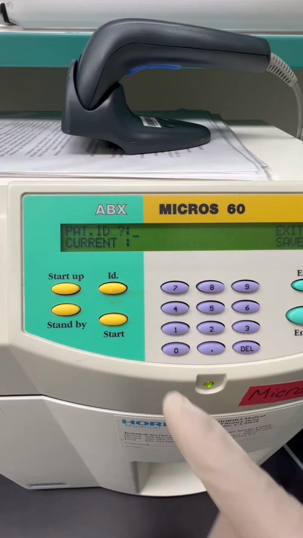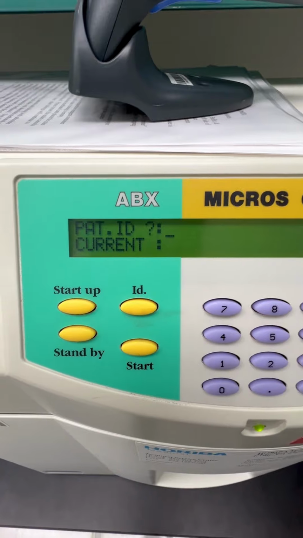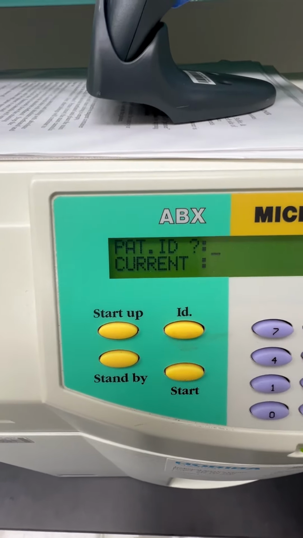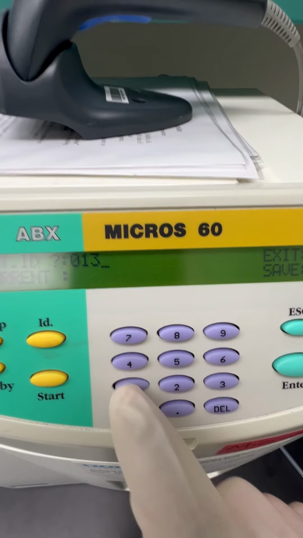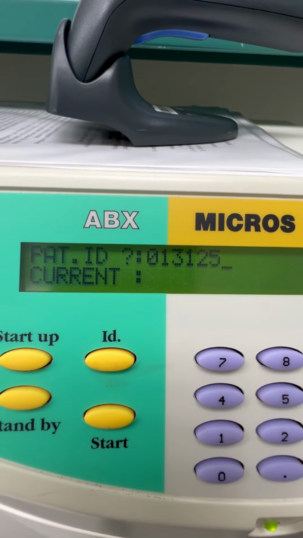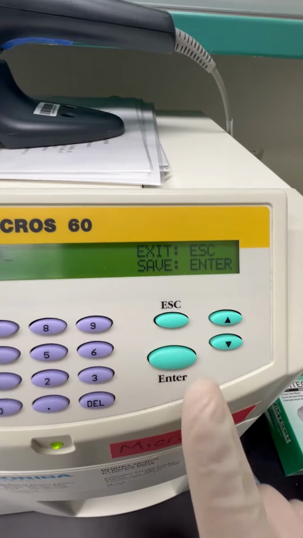So when I hit ID, I'm going to have the option to enter my patient identifier. I'm going to use the same patient identifier as I did on the previous Micros. 01, 31, 25. I've entered my patient ID, and now I can go ahead and process my sample. So I'm going to go ahead and hit enter.